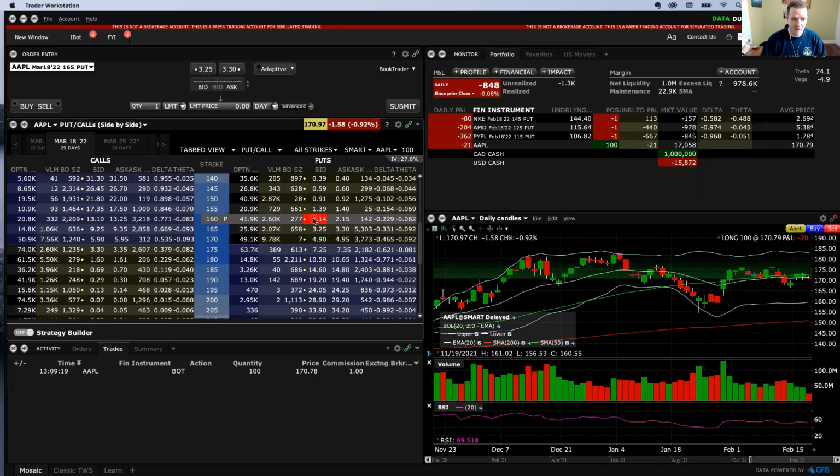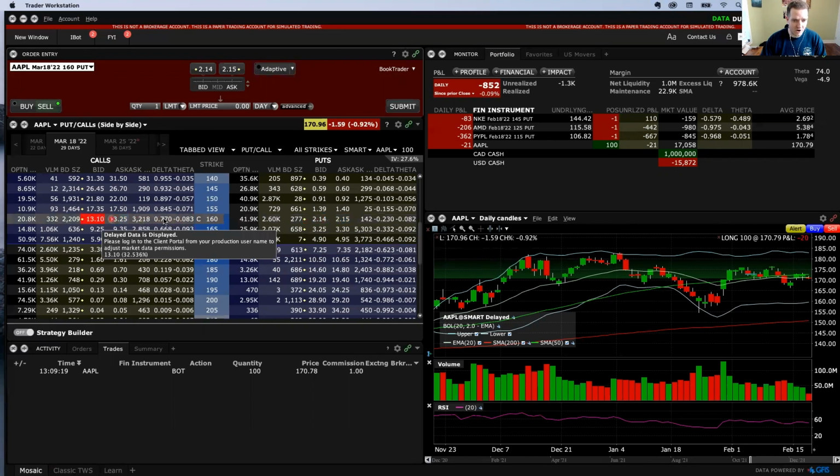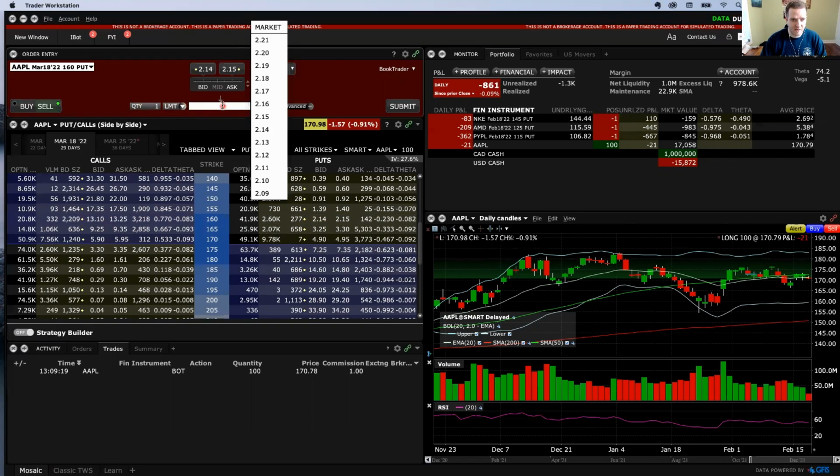Go through and just select your strike, select your bid or ask. If you're going to sell an option, buy an option, sell is red, buy is blue, puts, calls, whatever you're going to do. Okay. And click in here. We want a limit price. We set the limit price and we want to go in between those two.